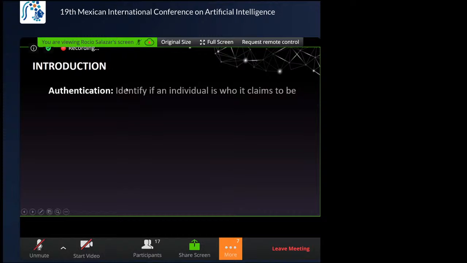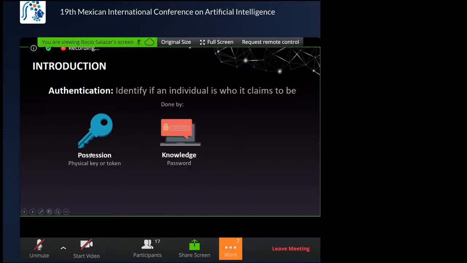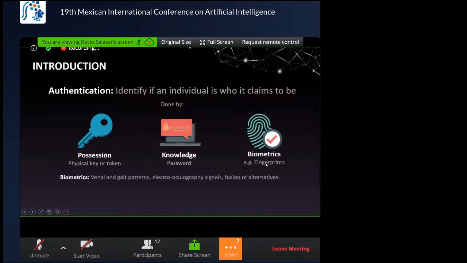This authentication can be done by possession of a key. For example, when we have a physical key, we can access selected information. Or it can be done by knowledge. For example, when we have a password, we can introduce our password and have access to the selected information. And another way is by biometrics, for example, using your fingerprints or your gait patterns, among other things.